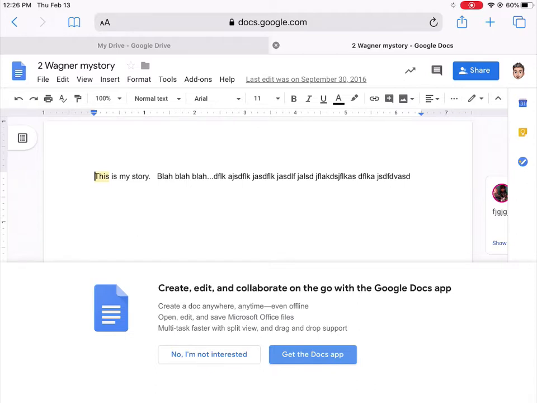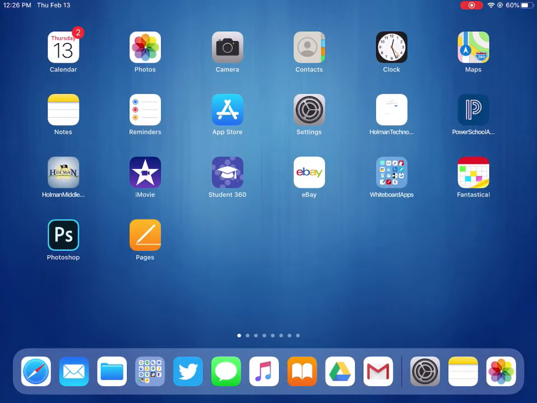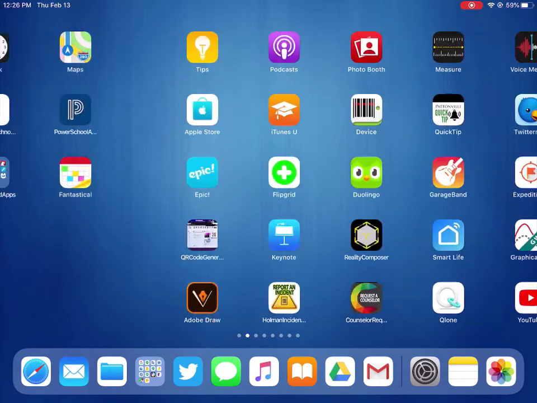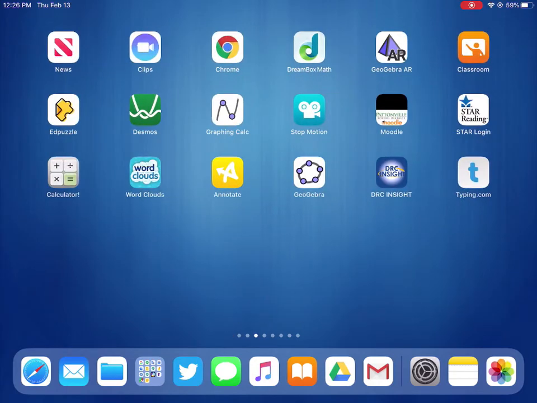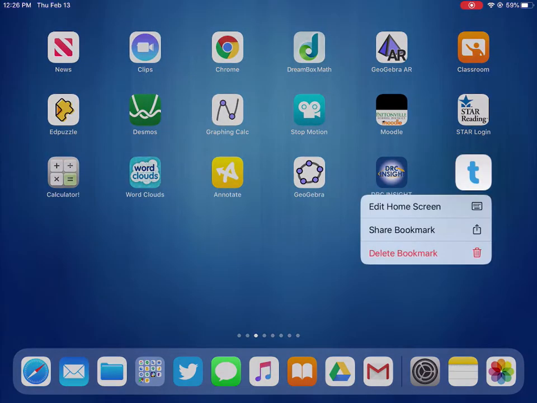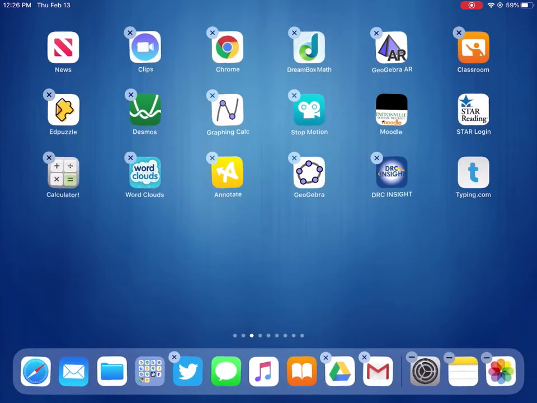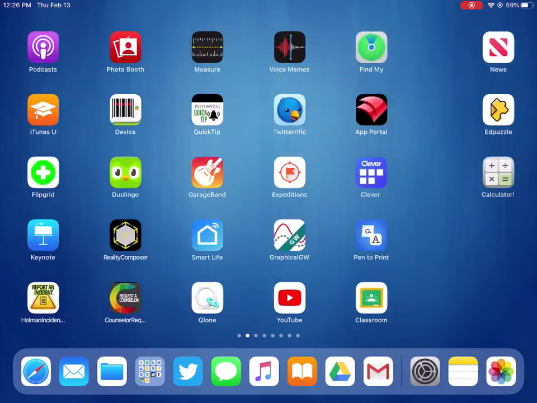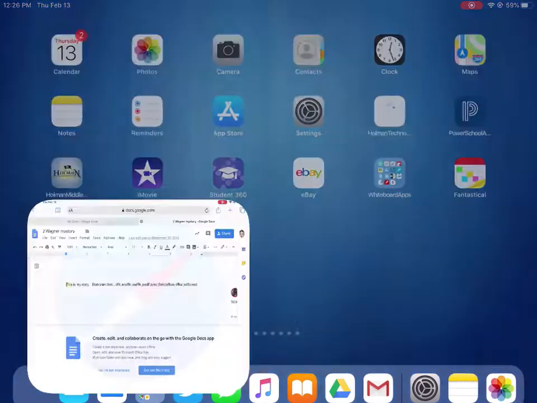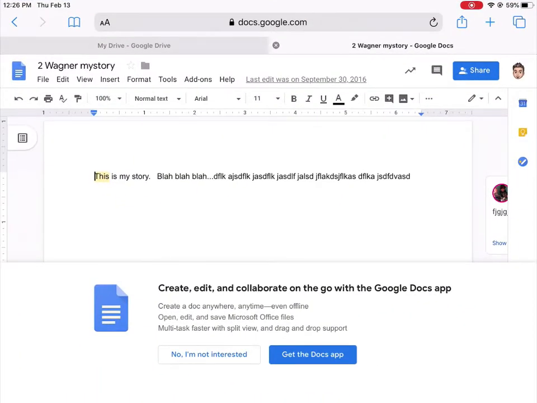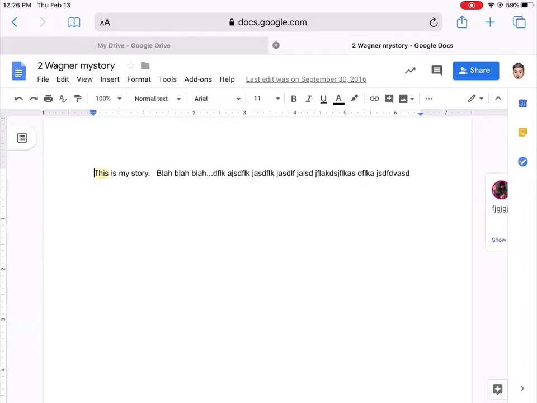If I have the app installed and I double tap on it, it will actually open up the Google Docs app. So if I don't want it to automatically open up that Google Docs app, all I have to do is find the Docs app in my list of apps, press and hold down on it, and then I can tell it to edit or delete. By hitting that X, I can delete the Docs, Sheets, and Slides app, and I can use all of those apps right here in my browser just like this.